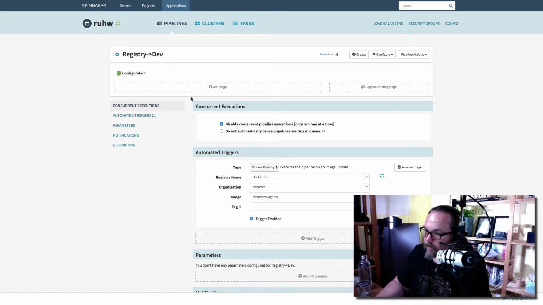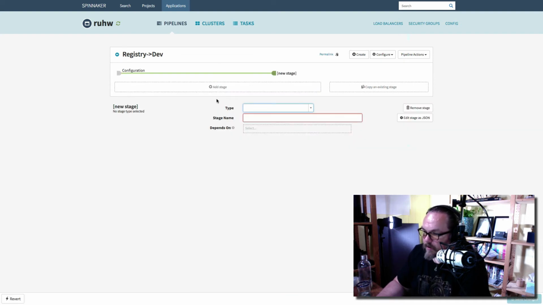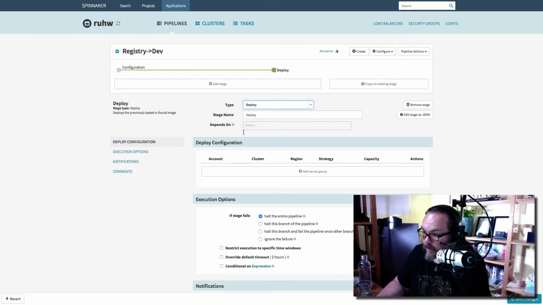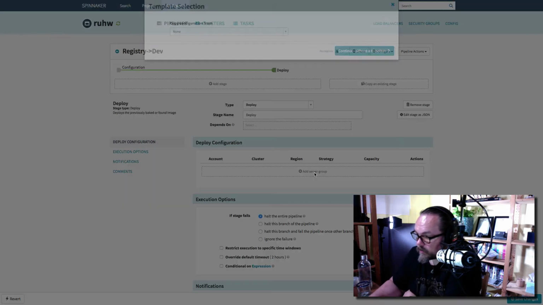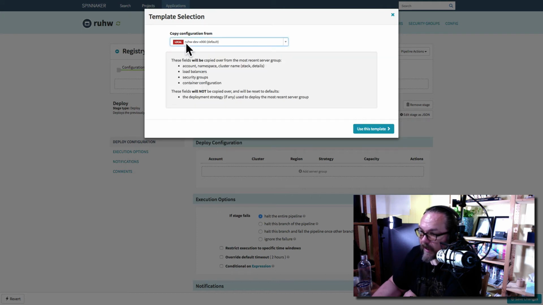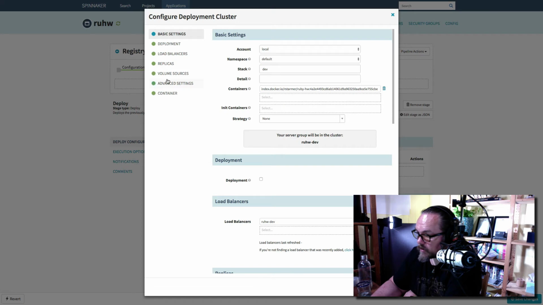Okay, so what we've now created is the input. This is the thing that triggers our pipeline. Now we can add some stages, because as soon as we get that, the first thing we want to do is deploy against that stage. It doesn't depend on anything because it's basically coming from configuration, so this mapping already exists. We're going to add a server group, and we're going to do it from a template. And we already have our template here, right? That's the one that we built. We're going to use that as a template.